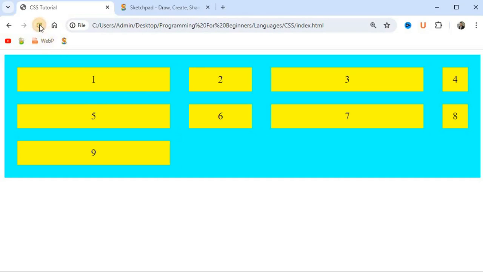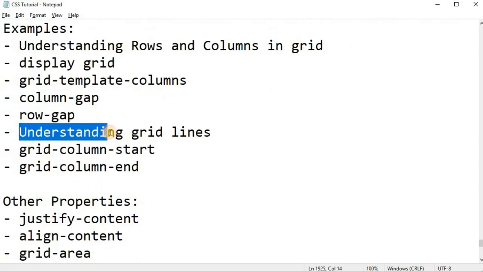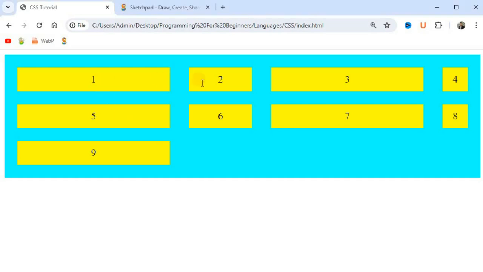So when we reload this page, as you can see, this column gap is 30 pixels wide and the row gap is 20 pixels wide over here. So guys, you can provide the required gap between the items of the grid layout as per your requirements. Apart from this, let us now understand what is the meaning of the grid lines. Now guys, since we have provided all these elements inside the grid layout, all these div tags are called the grid items over here.